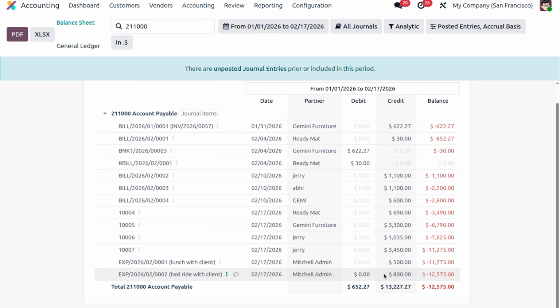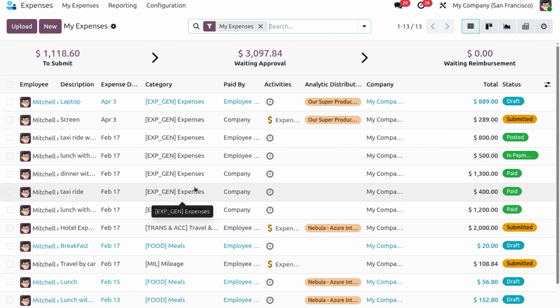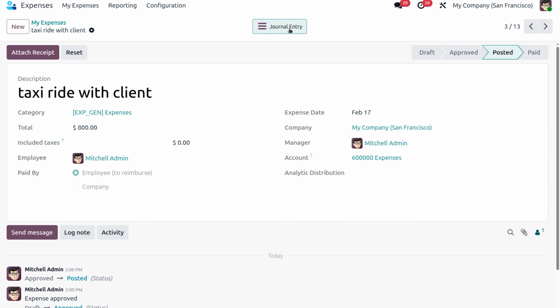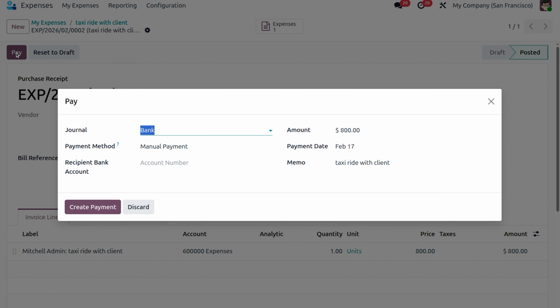So once you or your company is going to reimburse the amount or pay the amount to your employee, what happens inside the accounting module? Let's see what happens. Let me move to the expense module itself. And there we have our posted entries. Let me move to the journal entry, and there we can find the option to pay this.